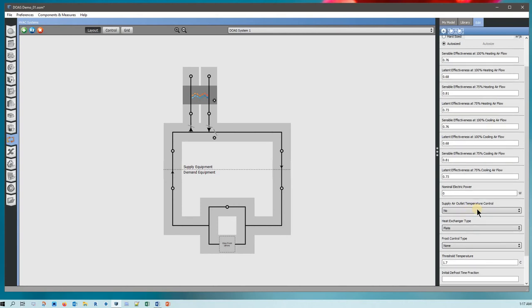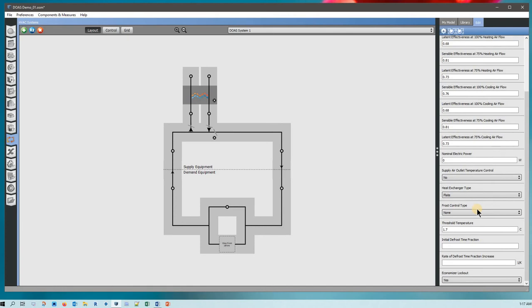There's no supply air outlet temperature control. And on economizer lockout, that one's not going to affect us because we've already said there's no lockout on the outdoor air system. And we don't have an economizer anyway.